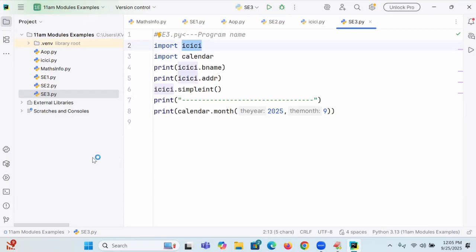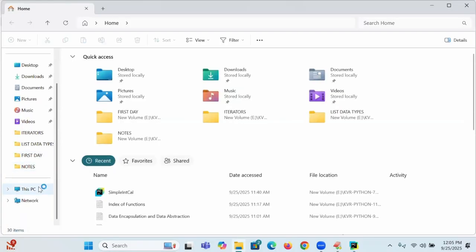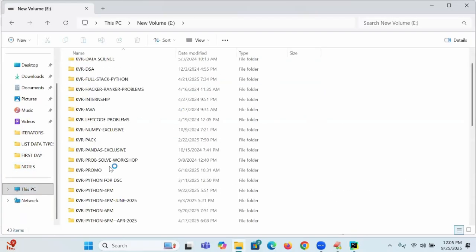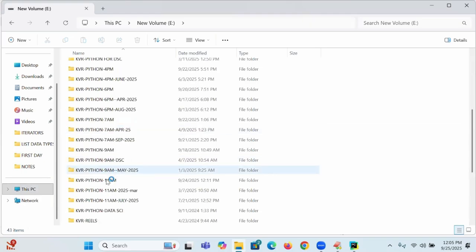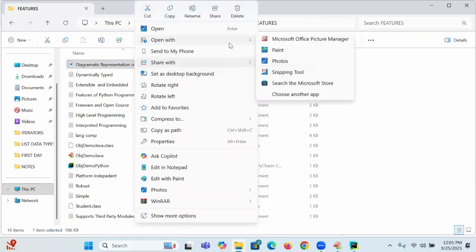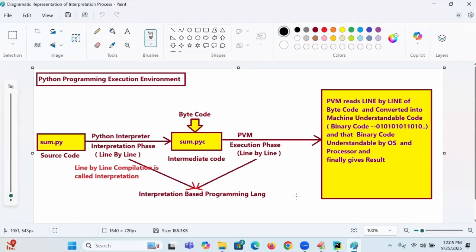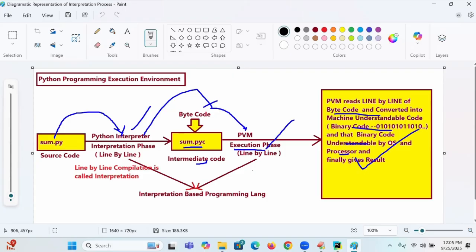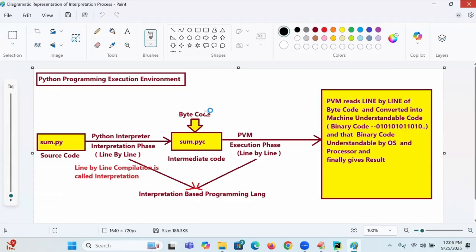Now I will show. You need to read. So at 11 a.m., under the features of Python, the diagrammatic representation of this was explained or not? You have to remember it. Who will compile the Python program? The Python interpreter. Dot .pyc, intermediate code, bytecode, PVM, execution. I said all these things. Need to remember. How can you forget that?